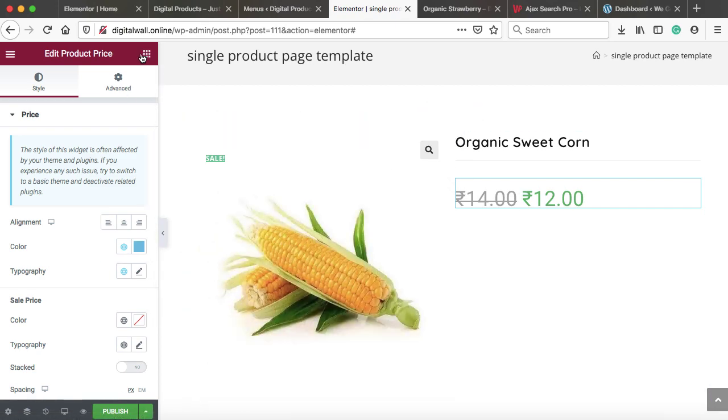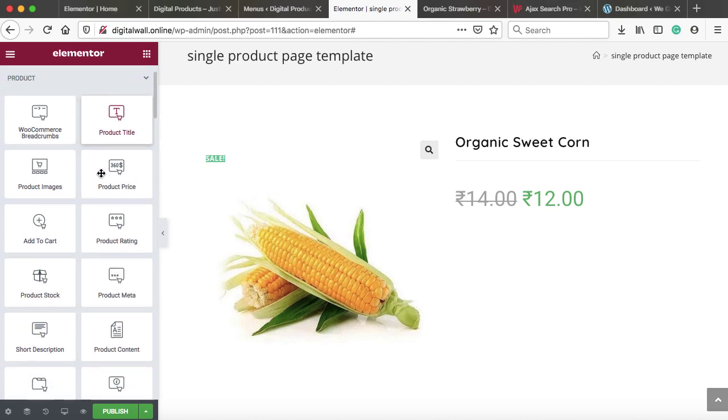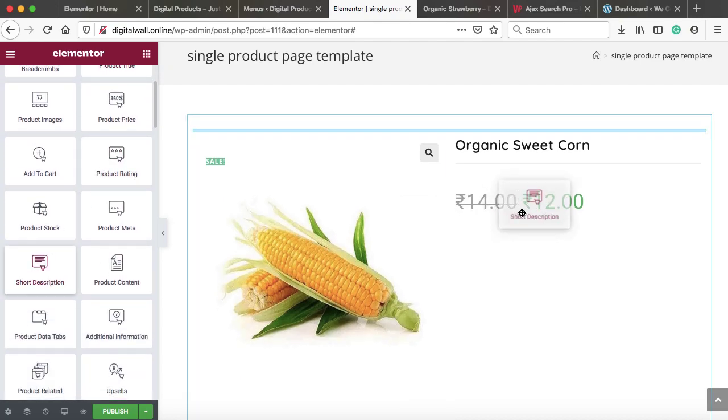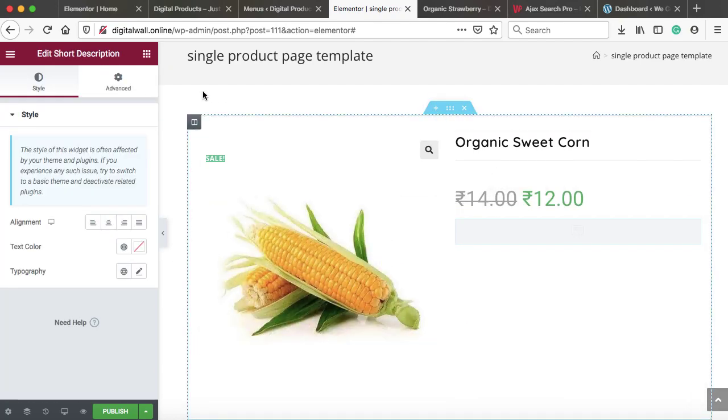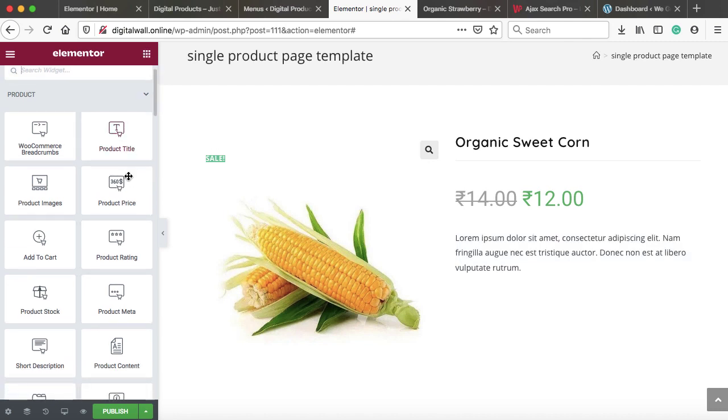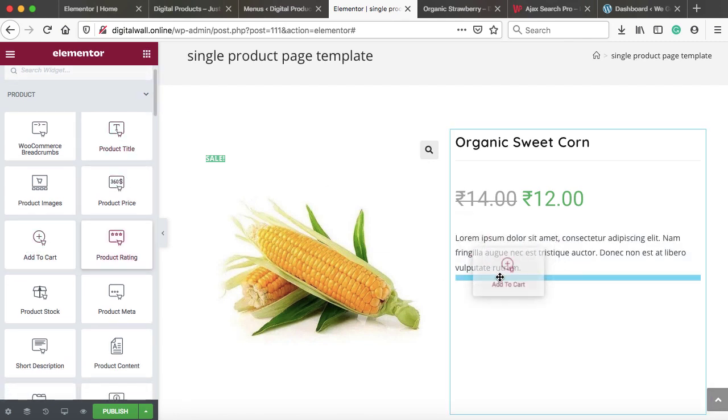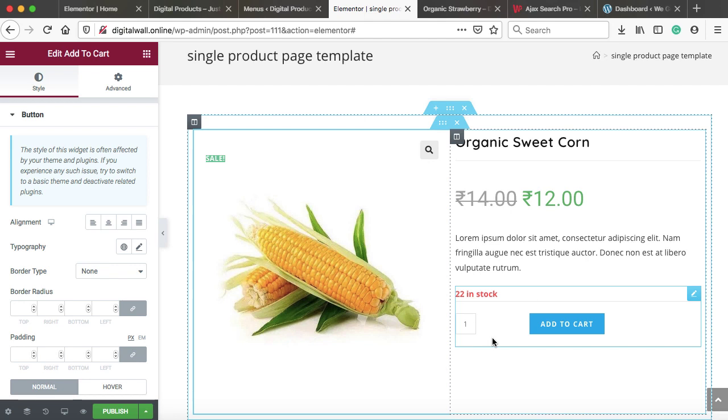Then we can display the product short description. So let's scroll down. This is the short description. Drop it below the price and then we can display the product add to cart button. So this is the add to cart. Just drop it over here. So it automatically fetches the current status of the product in inventory.